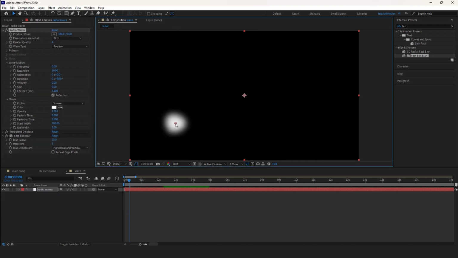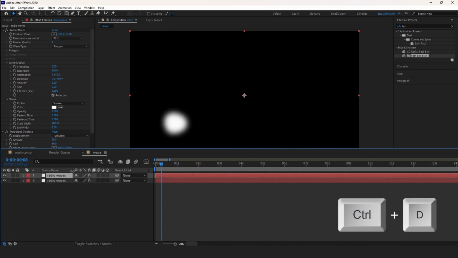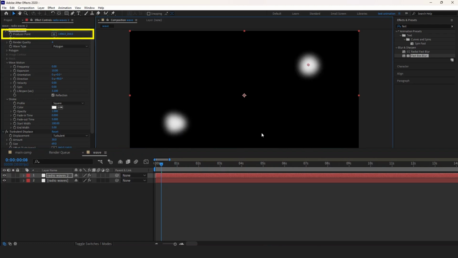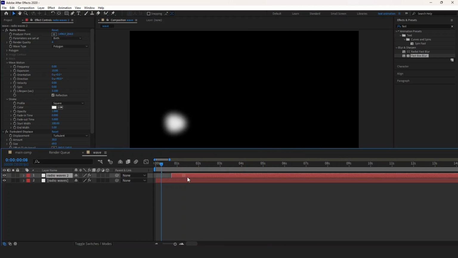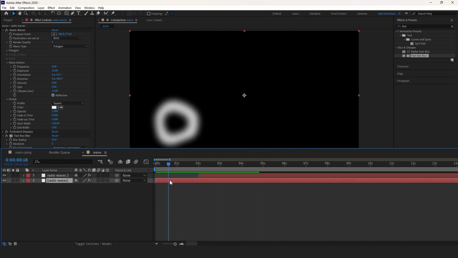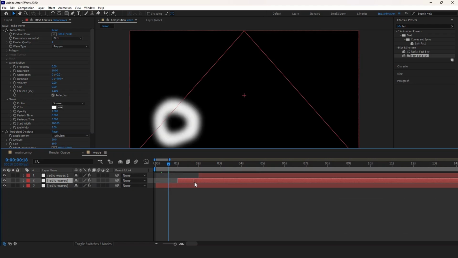To create variation, select the radio wave layer and press Ctrl plus D to duplicate it. Rename this duplicate layer Radio Wave 2 and move it to the top right of the composition using the anchor point option. Then drag the layer to 2 seconds on the timeline so it appears slightly later than the first wave. Duplicate this layer again by pressing Ctrl plus D and move the new layer to 1 second.